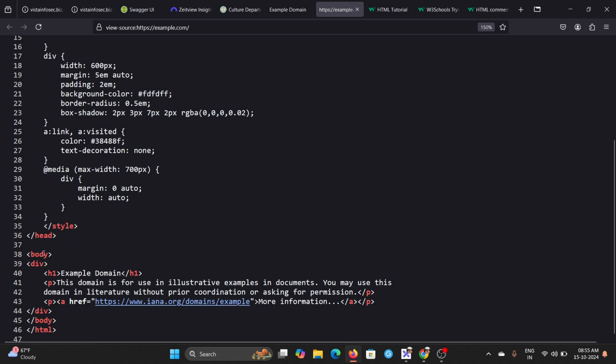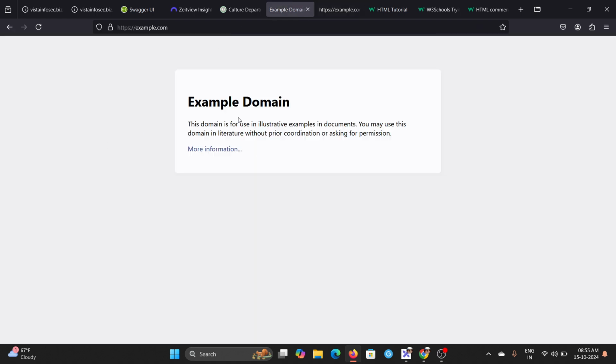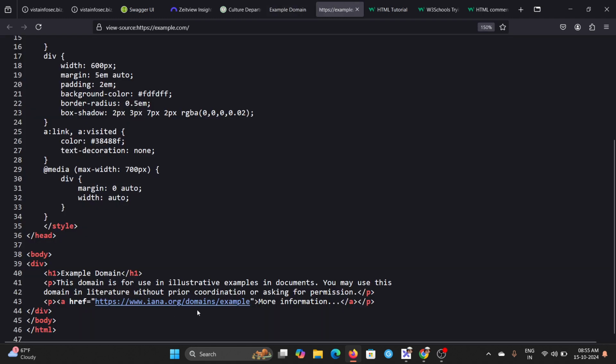So this is the CSS, and this is the body. Everything comes under the body. We have this link here, but we didn't see that link here, right? So we have this link also.